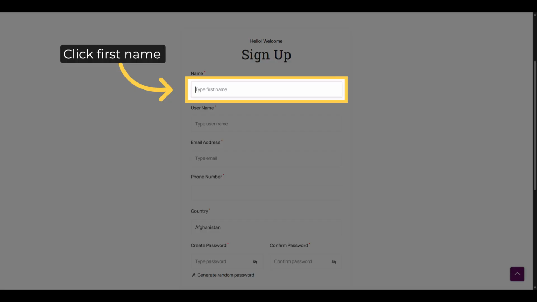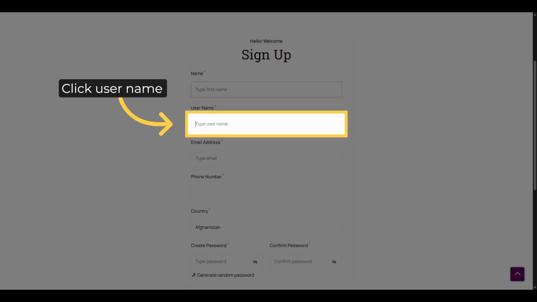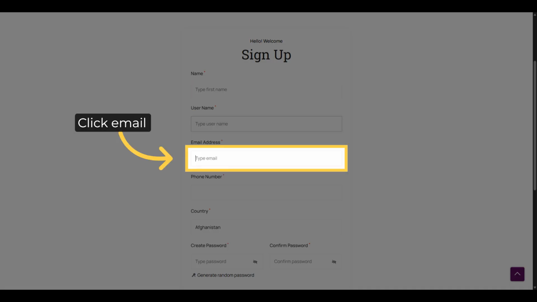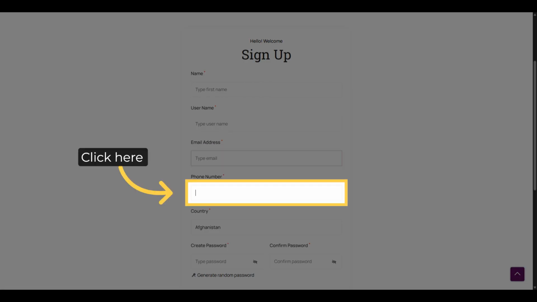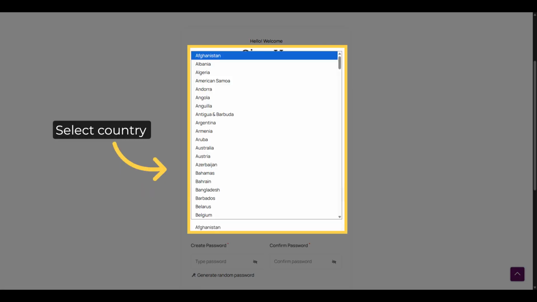Click the Type First Name field and enter your first name. Click the Username field to enter your desired username. Click the Email field to input your email address. Enter your phone number in the designated field. Click the Country dropdown and select your country from the list.